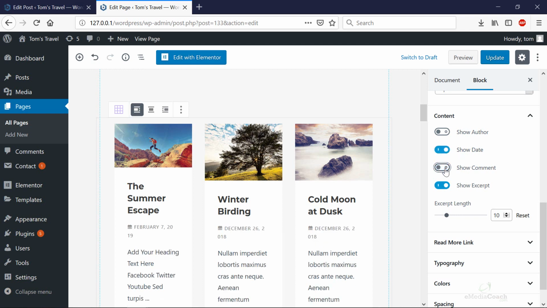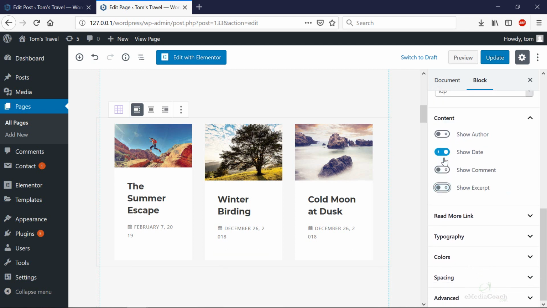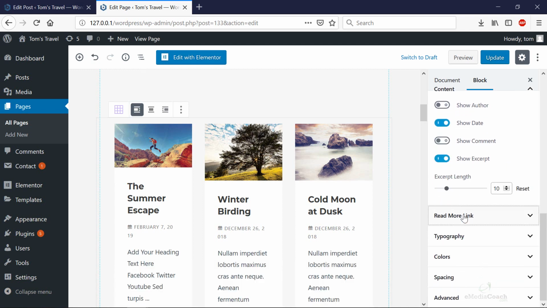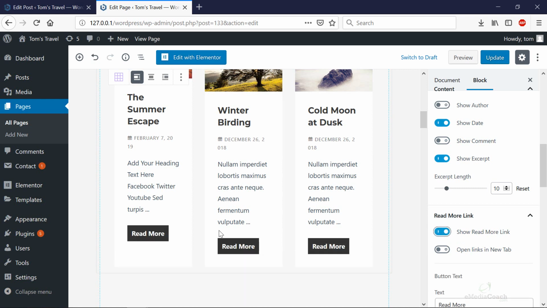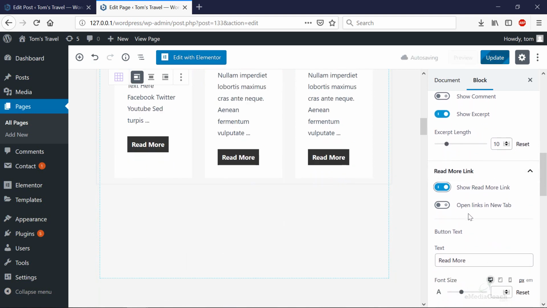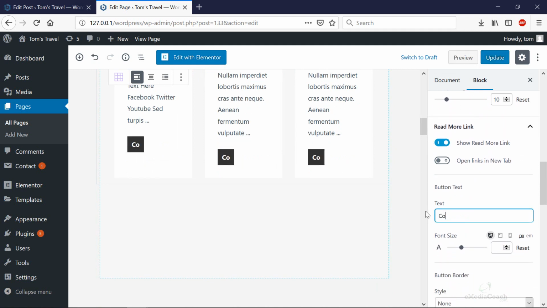Enable or disable how many comments have been added. Usually there's no comments, so it's good to disable that. And whether or not we want a text preview. Furthermore, we can say we want to add a read more link, and I think that's a good idea because it is a clear call to action to make your blog visitors click on the link to read more on that post. And then you can change the actual button text. And you can change the font size.